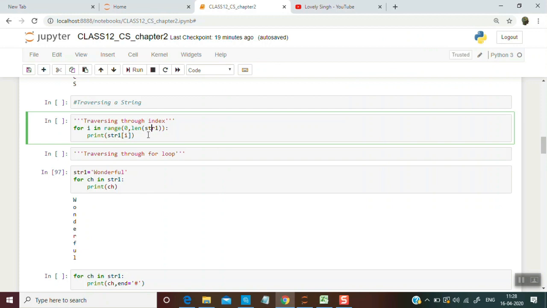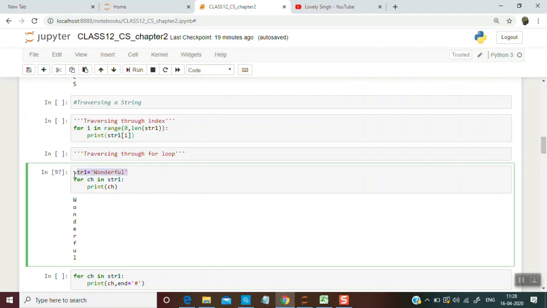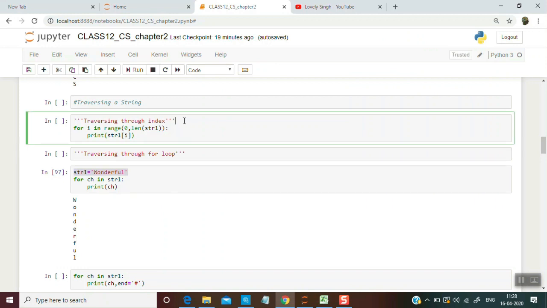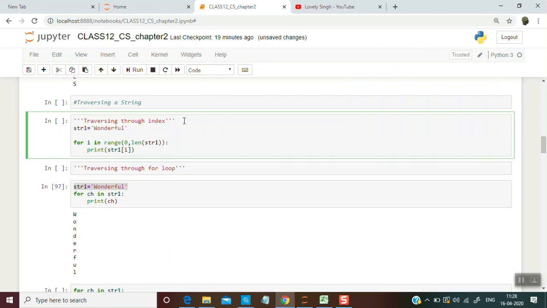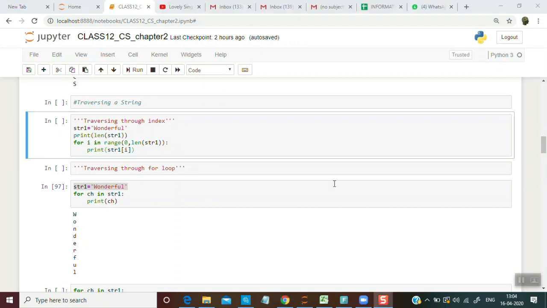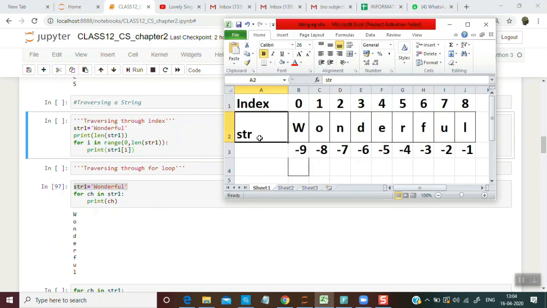But when we talk about indexing, the value of i changes from 0 to length. So if the length of wonderful, I'll write L equals to len, or I'll just write print. I just want to know the value of string 1. So let's see how this for is working. String 1 contains wonderful.